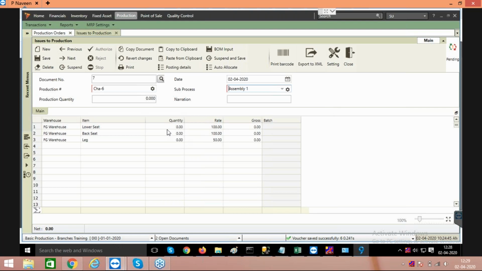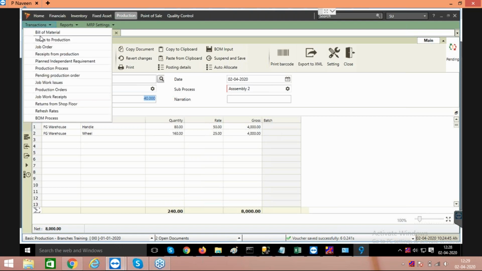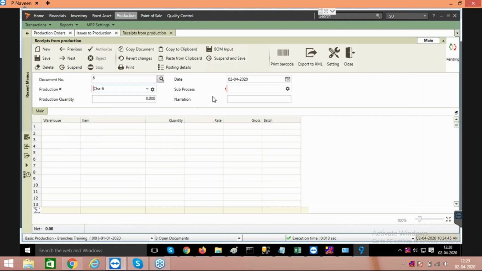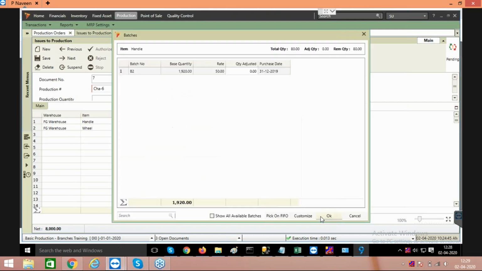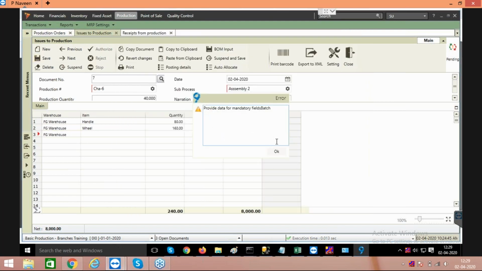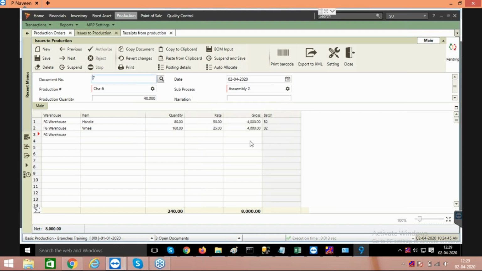We go back to assembly. The quantity required is already issued, so it will show 0 quantity. Here you can see the balance quantity. And in the meantime, if you try to receive also, it will show the batch.